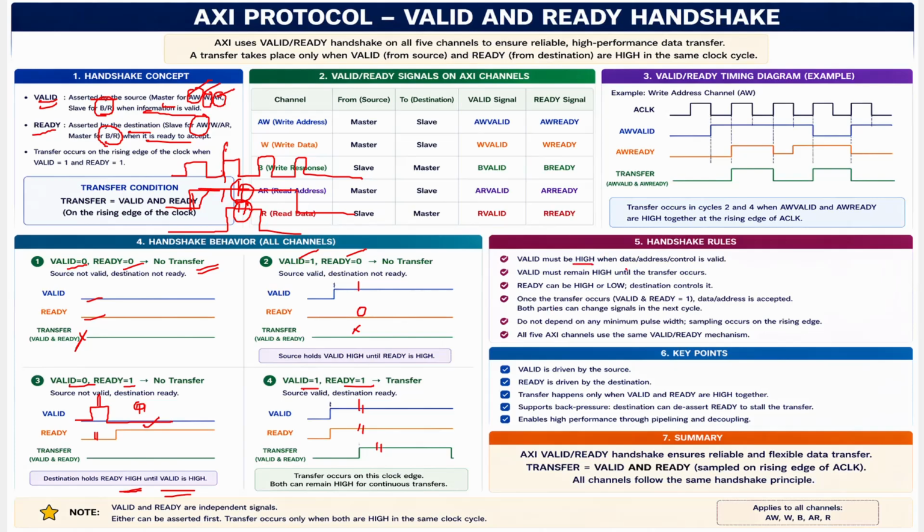Valid must be high when the data, address or payload is valid. Valid should remain high until the transfer occurs. We need to maintain valid high, it never goes to 0, otherwise you are violating the protocol. Ready can be high or low based on the destination control. When I receive the valid data, then only I will send the ready signal high. Once the transfer occurs, with valid and ready both high, the data or address is accepted.